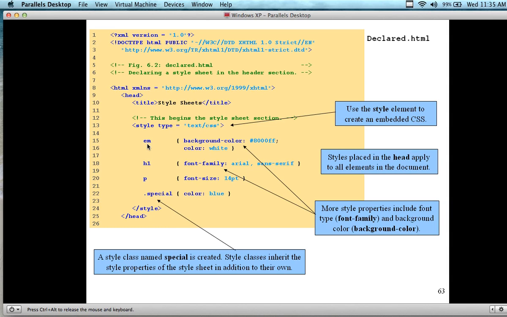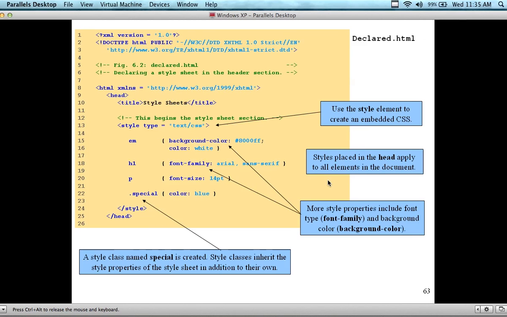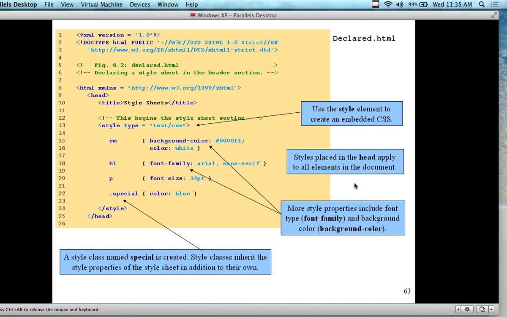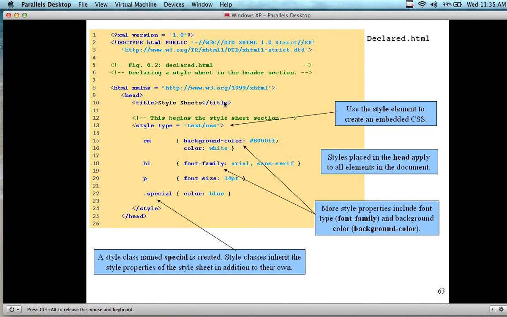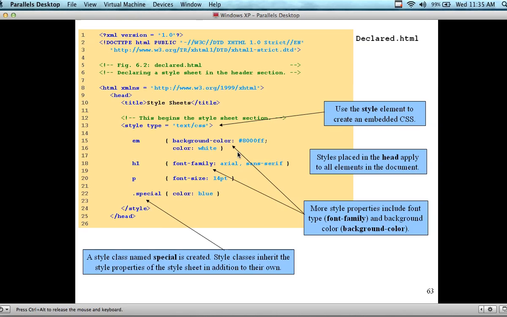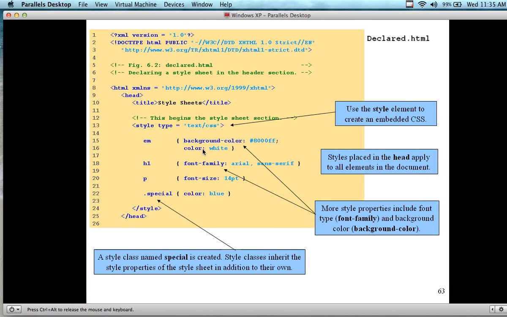So in here we're going to have EM, which is going to be our italics. Well, we're going to change. We're going to say the background color is going to be this, and the color is going to be white instead of black. And the H1 is going to look like this, and the P is going to look like that. And how do we know what it's going to look like? Well, styles here are going to be placed in here, and we're going to separate here. We're going to say background-color colon something semicolon, and then we're going to specify each one of them.